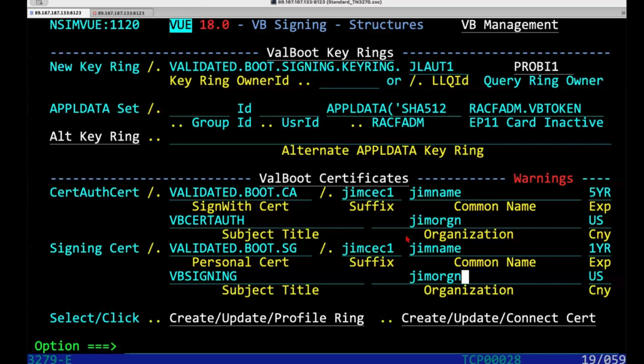They can all be the same because, as you notice here, there is, by default, a component of that subject name, the title, if you would, the Valboot cert auth and Valboot signing, that will differentiate them. And again, you can overtype that if you want to, but there's really no reason to do that. This will keep it identified for you should you need to query the subject name at some future point in time, a function that's available within our certificate intelligence tool.